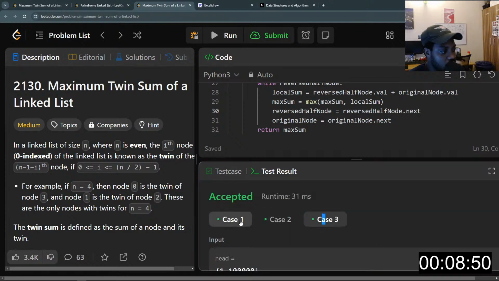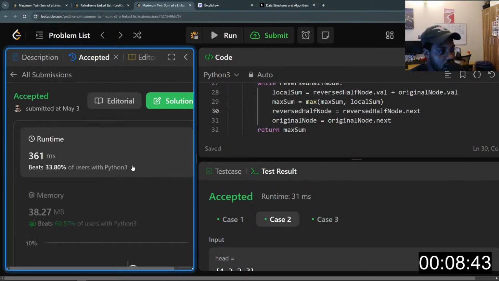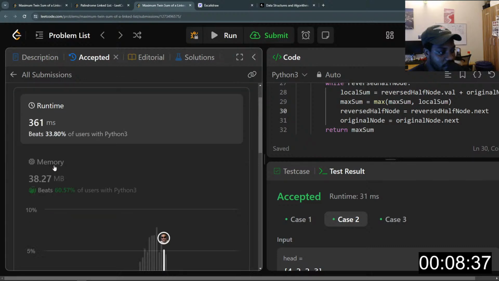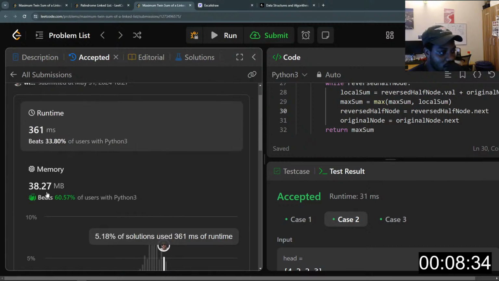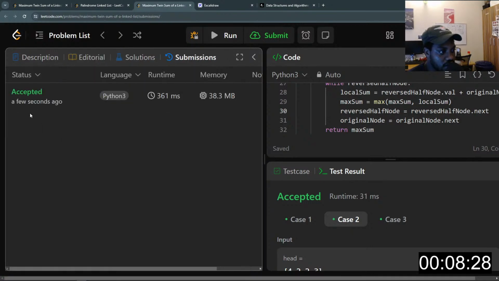So let's submit this and see what we get. Okay, it is not the most effective solution in terms of runtime, but it works. I mean, we're using less space. Well, is the question asking us to optimize this?